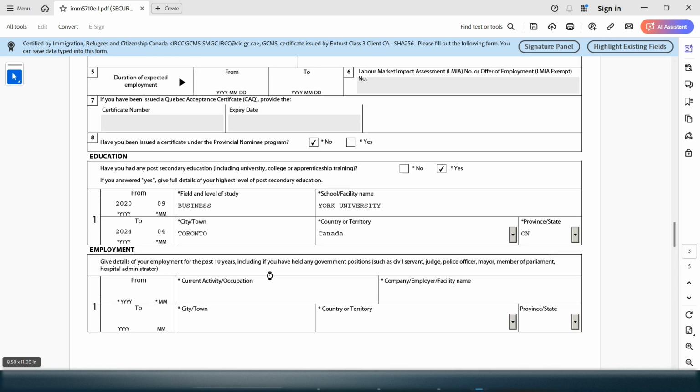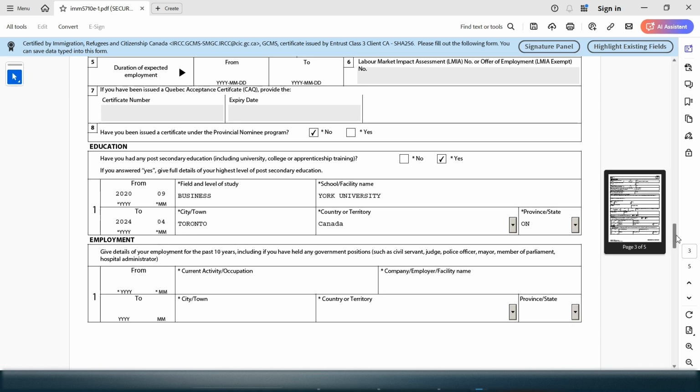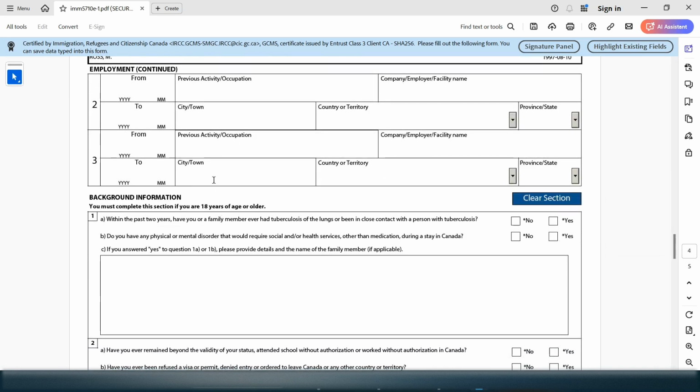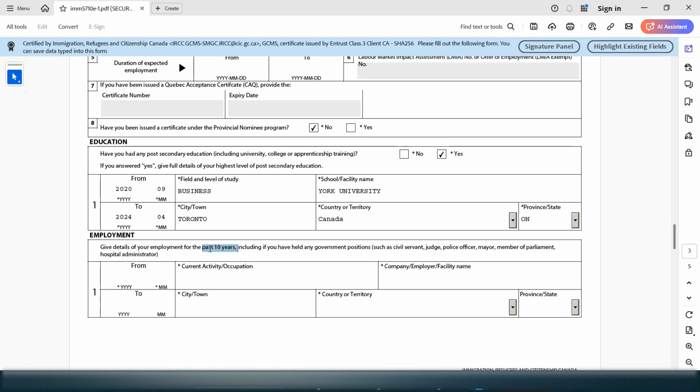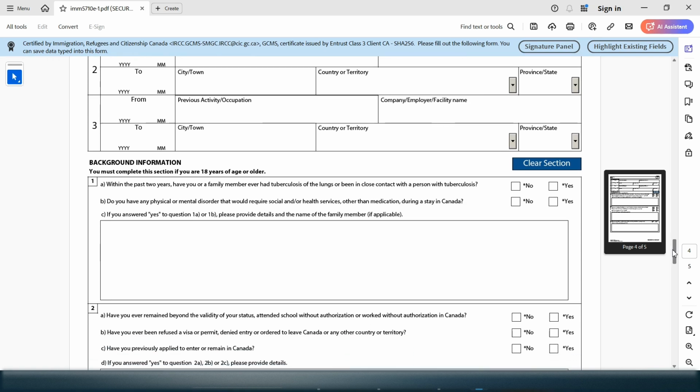Again, you have to start from the most recent one and type it here, and make sure to include everything. You start from the most recent one and go all the way down to the oldest history that you have. If you run out of space, then just include the remaining information in your letter of explanation. And make sure it's only for the past 10 years. You don't need to include anything more than that.